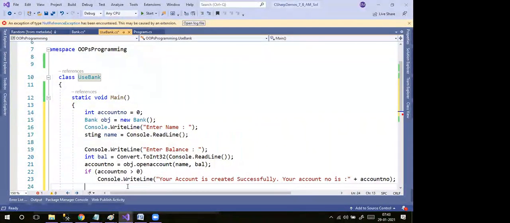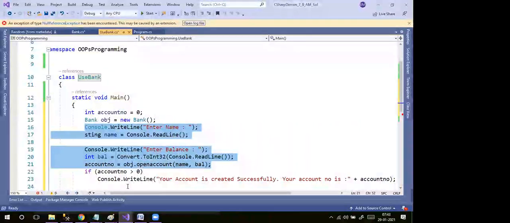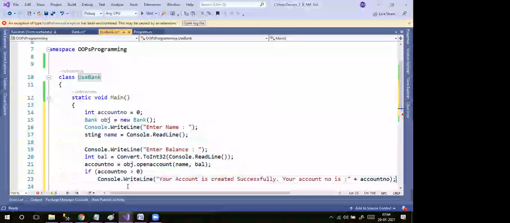So this process is done. I'm going to take name and I'm going to take balance. After taking all these things, I'm going to generate account number. Once account number is generated, I'm going to check whether the account number is greater than 0. If the account number is greater than 0, then I'm going to print the account number. That's it.